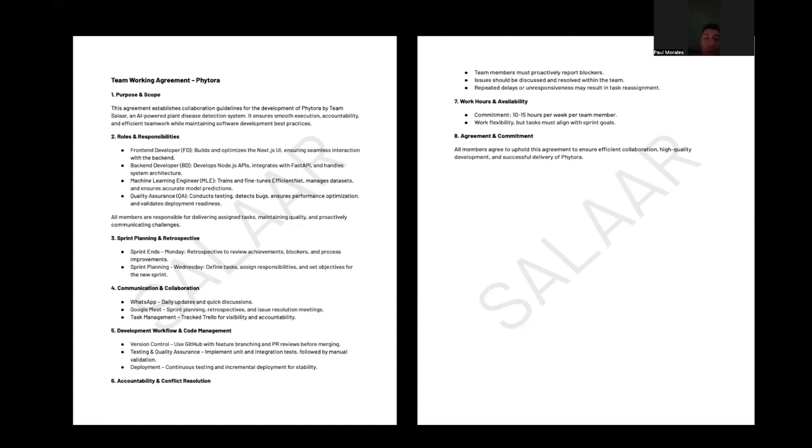Into accountability and conflict resolution, all team members were made responsible for reporting blockers and working on them. Any issues were discussed and resolved within the team, so we would collaborate on any issues so one member didn't feel responsible for everything. Repeated delays and unresponsiveness may result in task reassignments, so we made sure that we didn't have any delays and that our deadlines were our main priority.